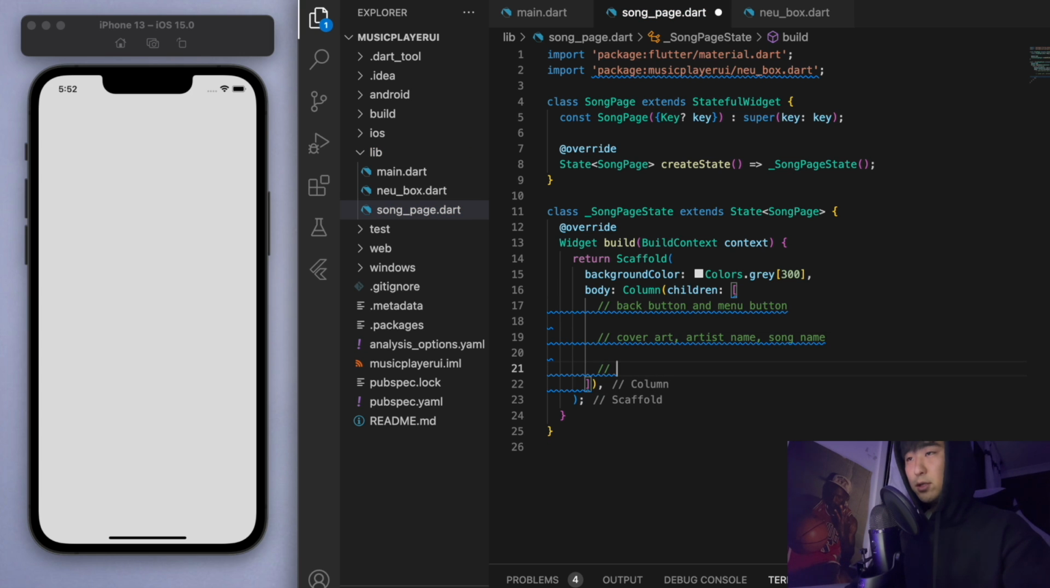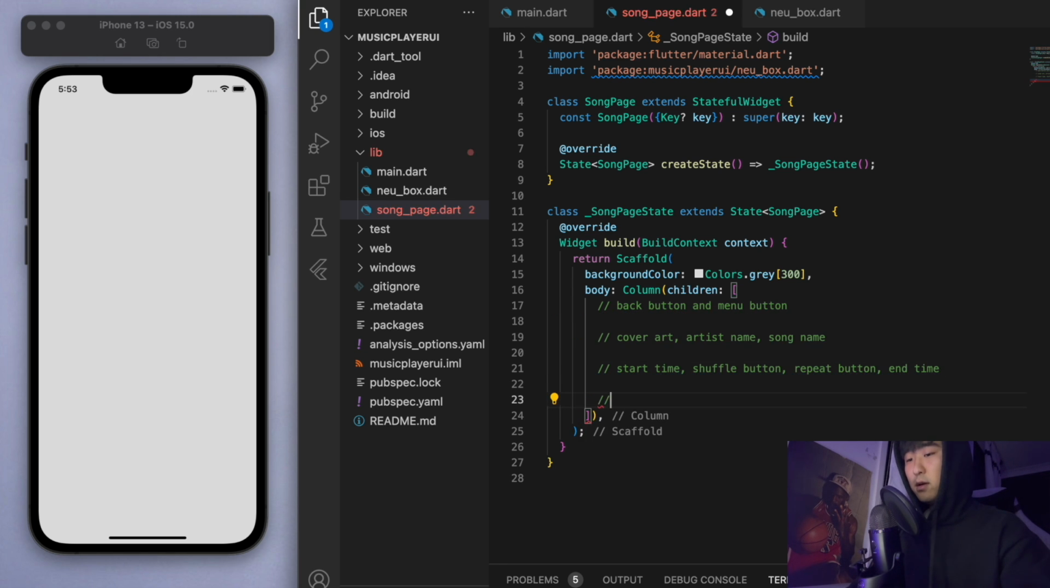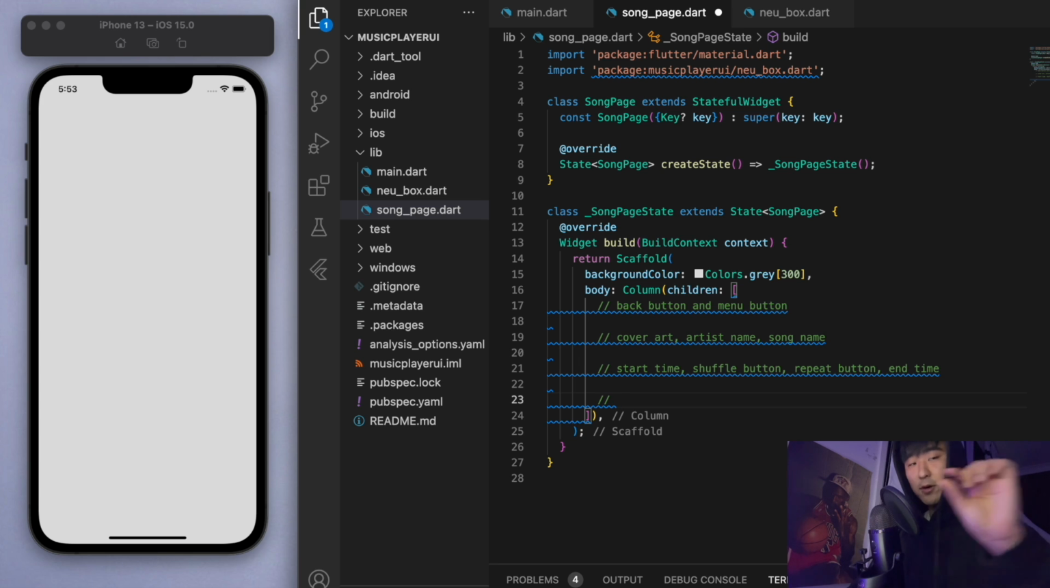And below that, we're going to have some controls. So we have the start time. I want to have a shuffle button, a repeat button, and also the end time of the song. And after that, we want to have a sort of progress bar, like a linear bar that tells us how far into the song we're in. So linear progress bar.